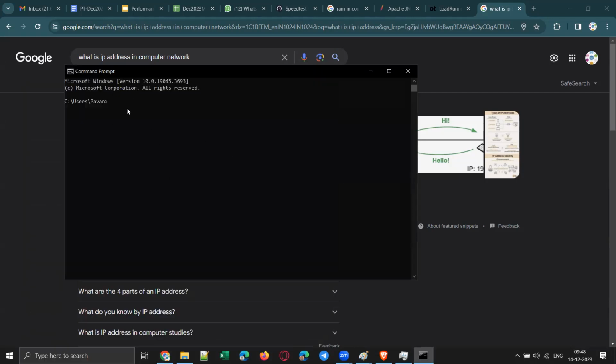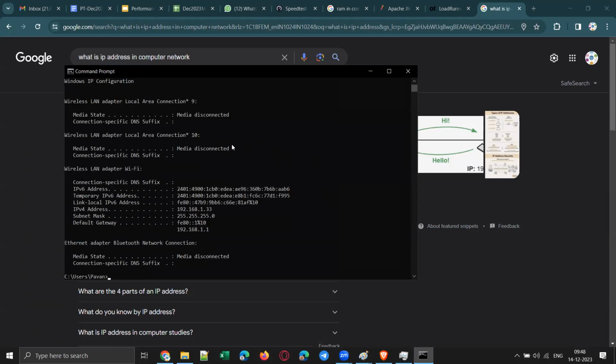On a MacBook, you need to open a terminal, right? Here in Windows OS, you use the command ipconfig. On the Windows operating system, use this command ipconfig. And right now I am connected to a Wi-Fi network. Let me show you that.